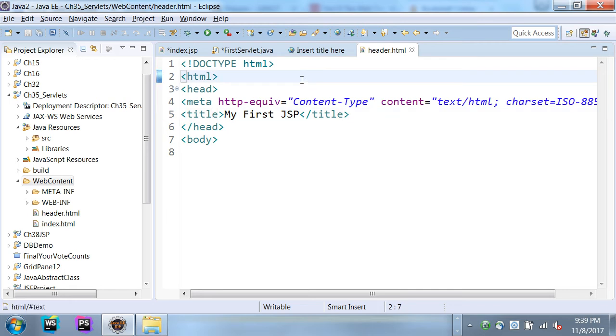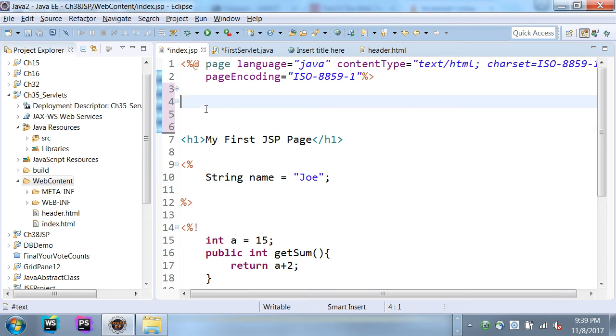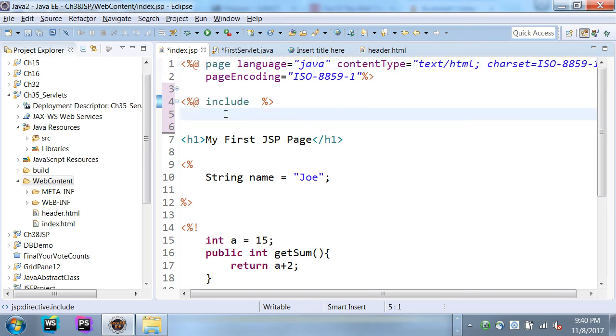Save that. Okay, and then in the JSP file, since I don't need this part here, I can insert that in here by using this special directive with the @ symbol. So the @ symbol allows you to use directives, and also you can see my notes as well. So I want to say include. You can see one of the directives is page, one is include, and there's one called import. Okay, so include means you include files. So the file is called header.html.